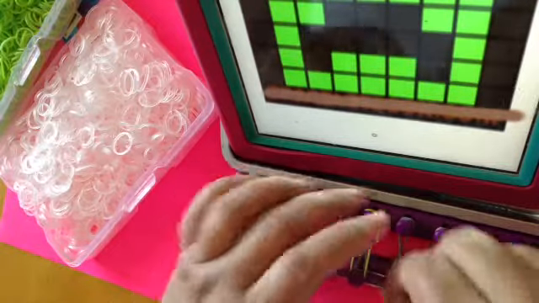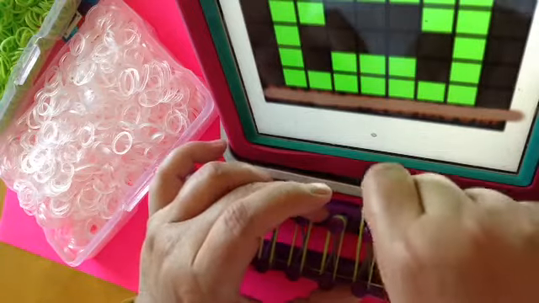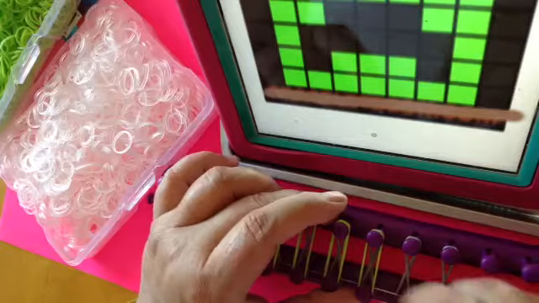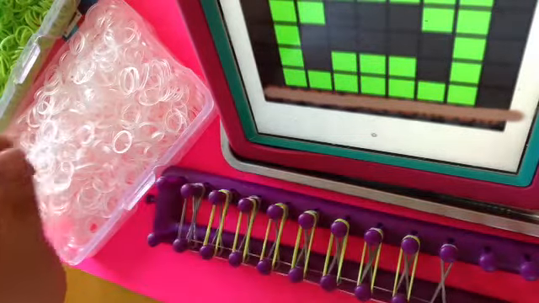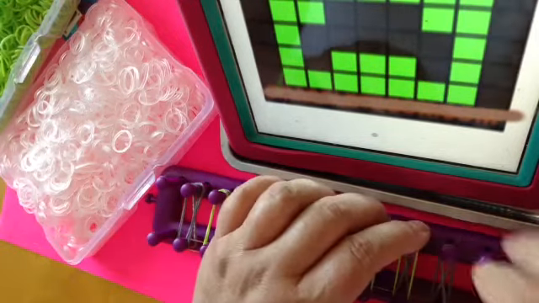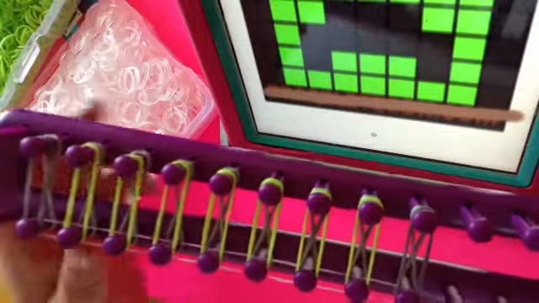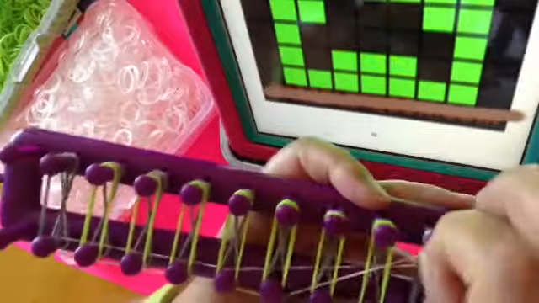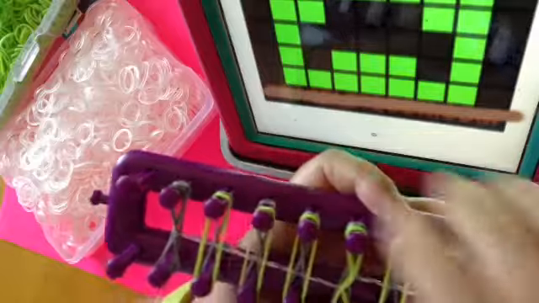There's 3, 4, 5, 6, 7, and then of course we have a gray at the end, which we'll put on again. Gray. So here we are. So once we get this far, we're going to take these crossover bands and move them to the center. Like that.